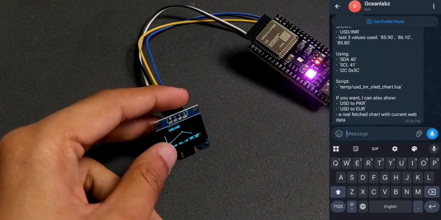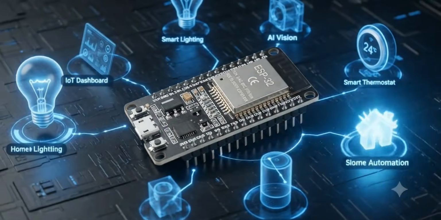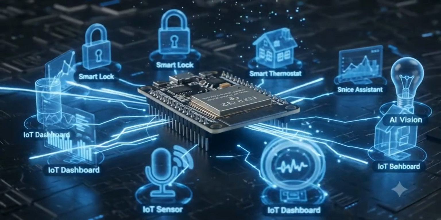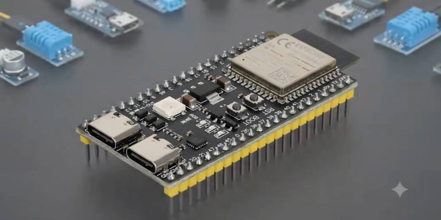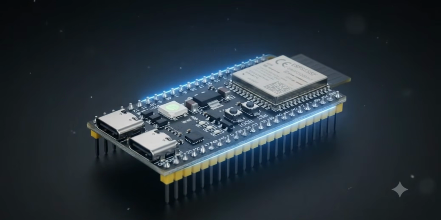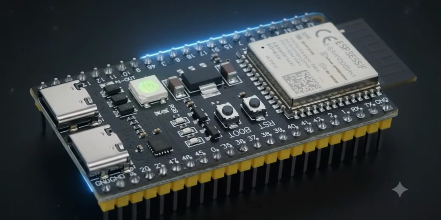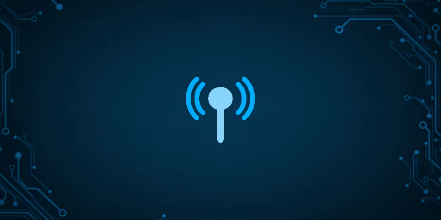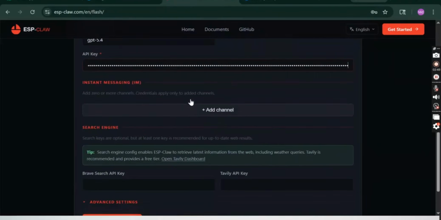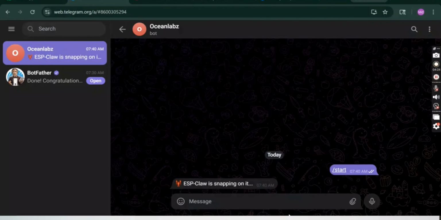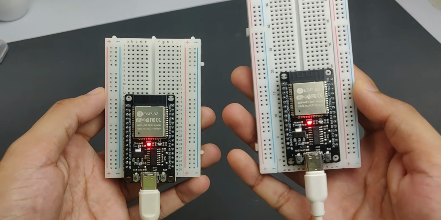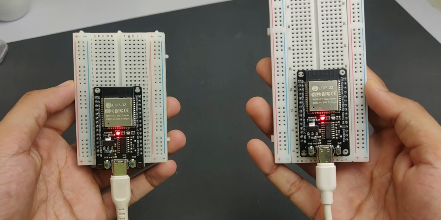And because it's running on an ESP32, you can build this into all kinds of projects, from smart automation and IoT applications to AI powered devices that can interact with the real world. The interesting part is that you don't need to connect a bunch of sensors to get started. You mainly need the ESP32, the ESP-Claw firmware flashed onto it, an internet connection, and an API key for whichever LLM provider you choose. Once everything is configured, you can chat with your ESP32 through the AI agent and start experimenting with what it can do. Now, for the fourth project, let's build something really interesting using two ESP32 boards.